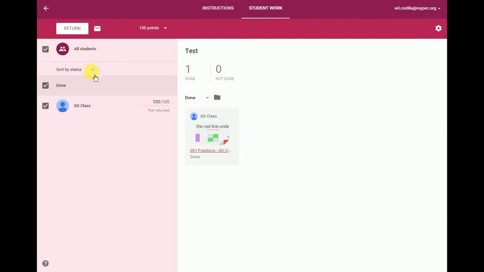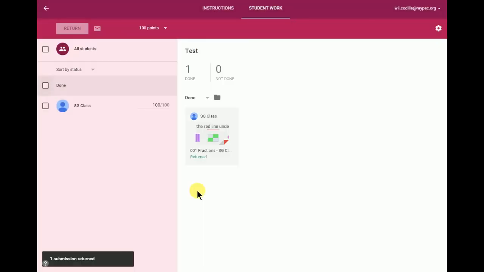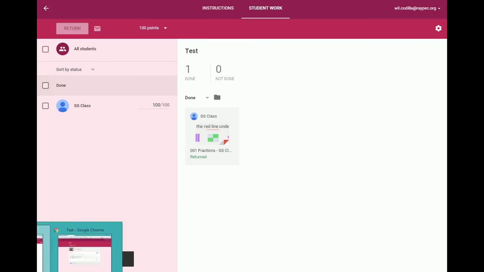So now I'm back in the assignment. Now I can have all those students click that had it done. I can leave this at 100 points. I can input that right in here, 100 points right there. Now I can return this. Click return. I can leave a comment if I wanted to. Click return right there. Now I'm going to go back to the student view so you can see exactly what the student would see.